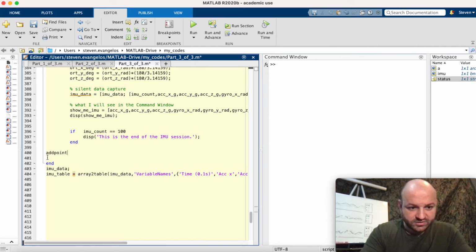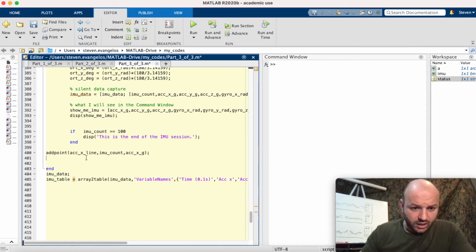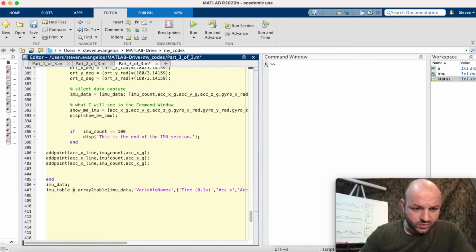I want add points. I want add points of the ACCX line to go along the x-axis of the IMU count and the y-axis of ACCXGs. Okay, you can go ahead and copy that line. Paste it in twice. You're going ACCY line, ACCZ line. You're still using the IMU count for the x-axis, but your y variables are going to be ACCYG, ACCZG.